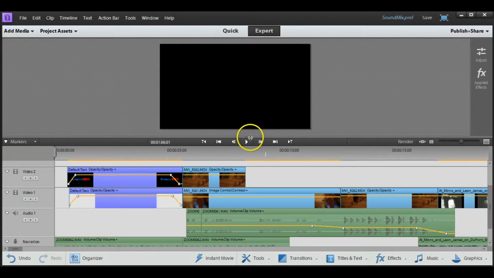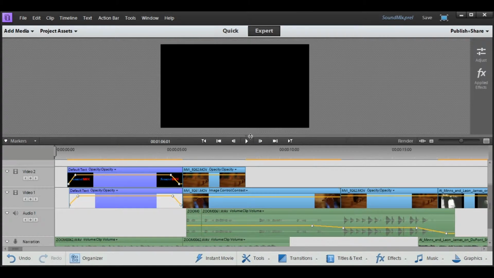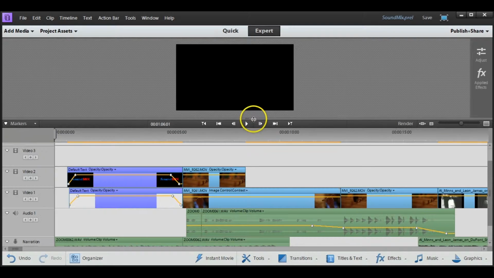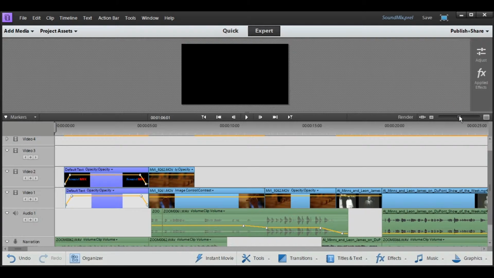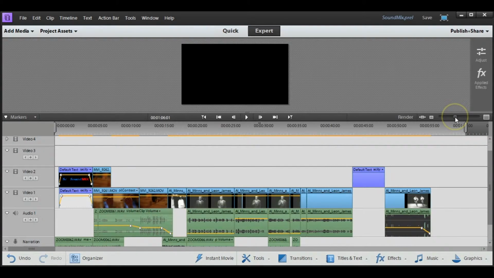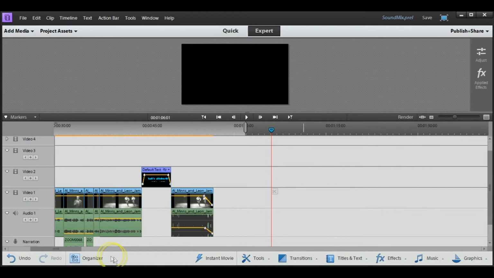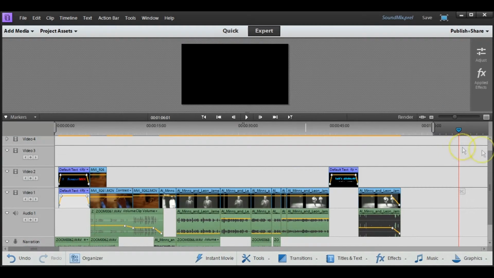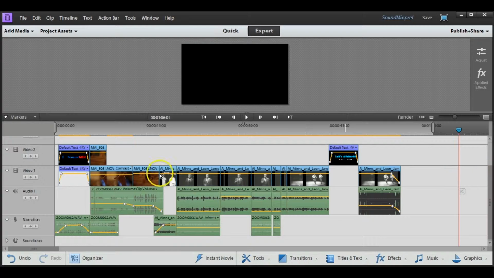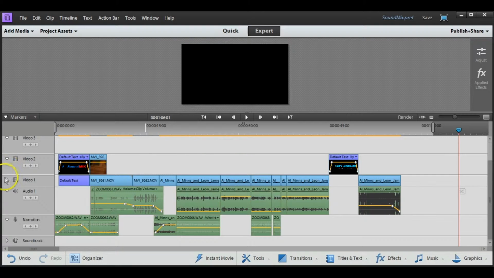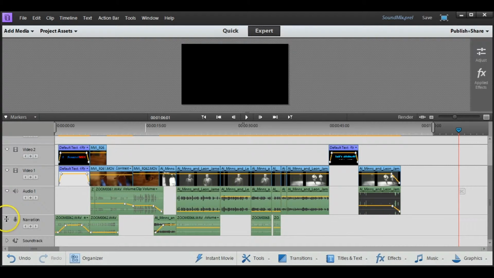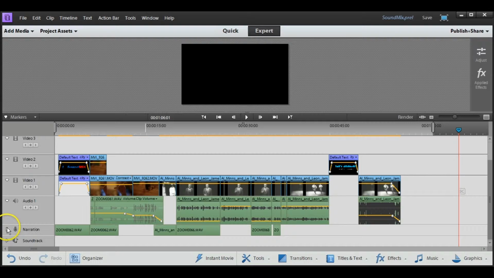Let me talk you through this timeline. To have a good overview, I'm going to make the timeline larger by resizing this window pane. I'm also going to zoom out to make sure the timeline fills my screen, but doesn't extend beyond my screen. I'm using 2 video tracks and 2 audio tracks. Even though this track here is called narration, it works exactly like an audio track.